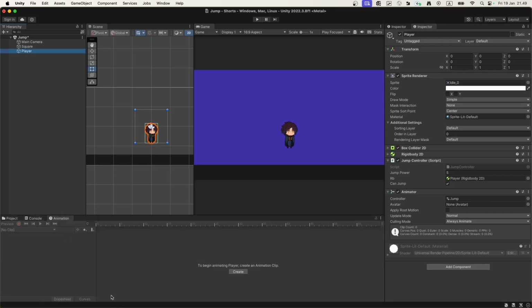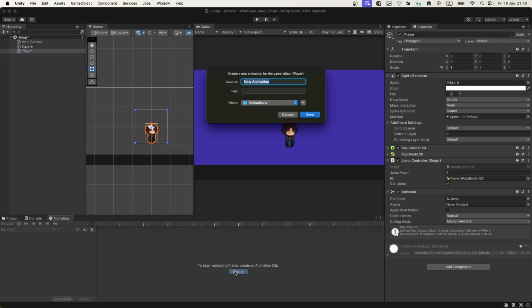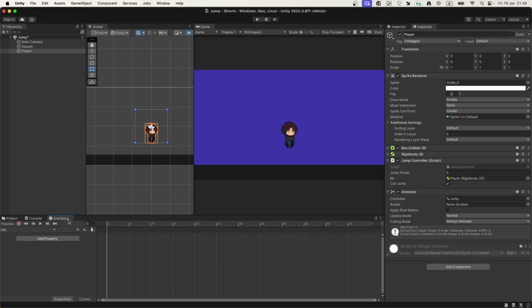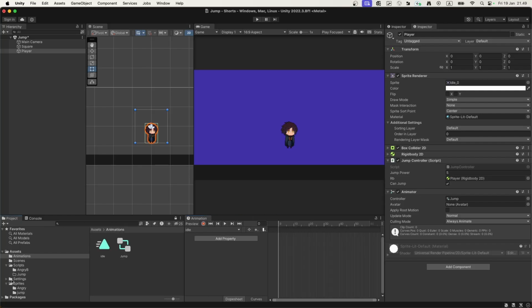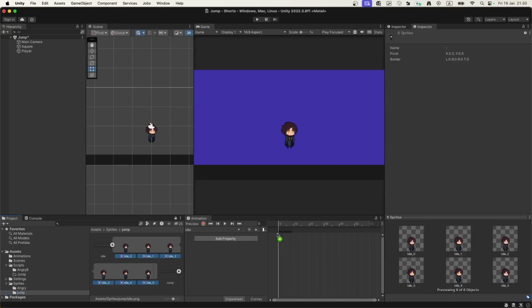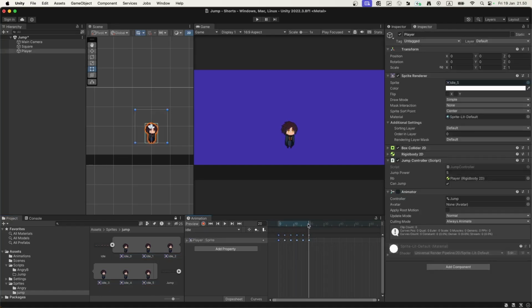For that, let's add the animation tab. And here we can just click create. I will have 2 animations, which are idle and jump. For idle, I'll just drag and drop all of the images I have for idle and change the keyframes. As you can see, when all of these points are selected in the animation, I can just scale them to make the animation slower.